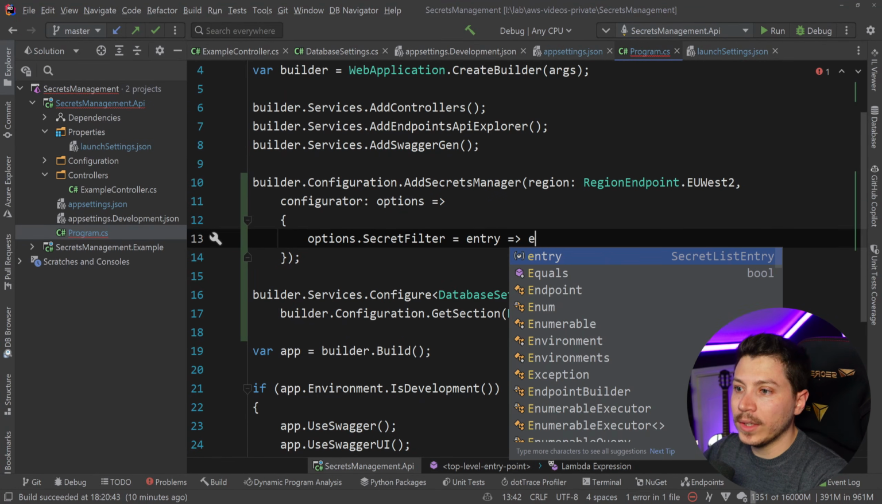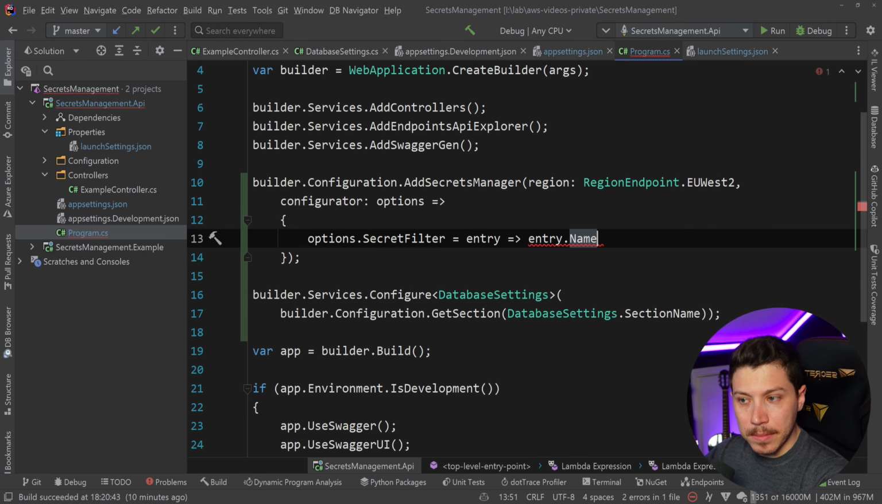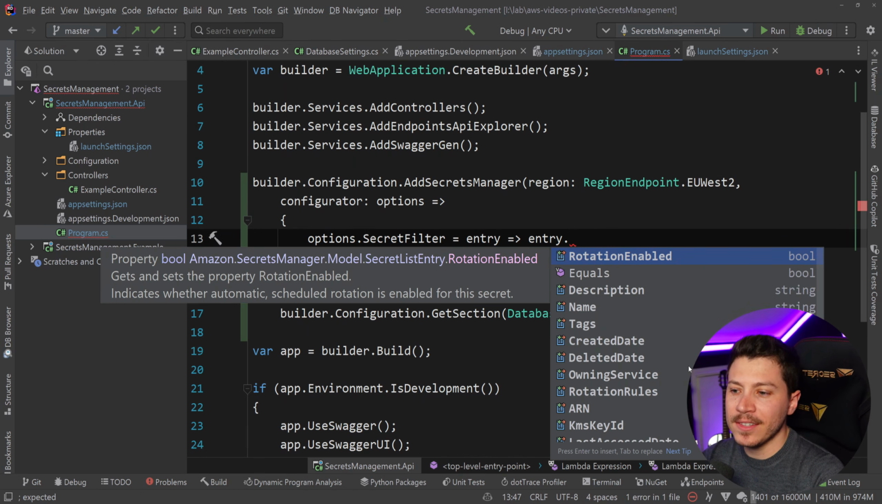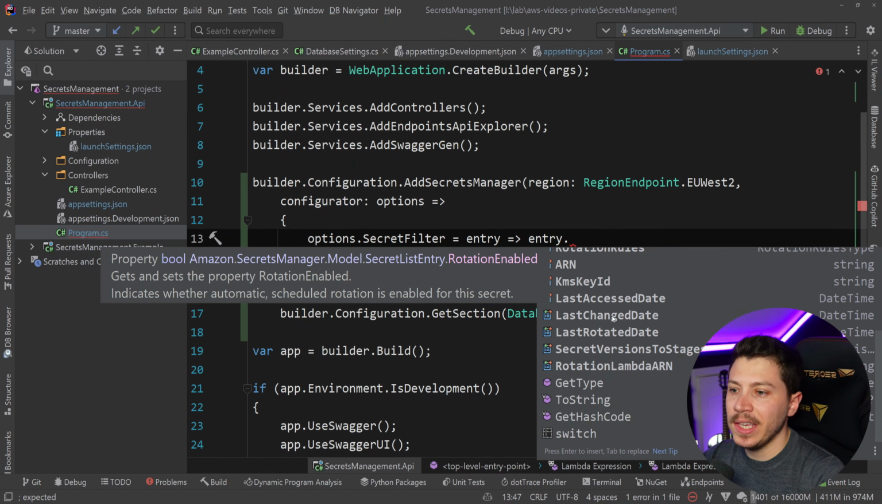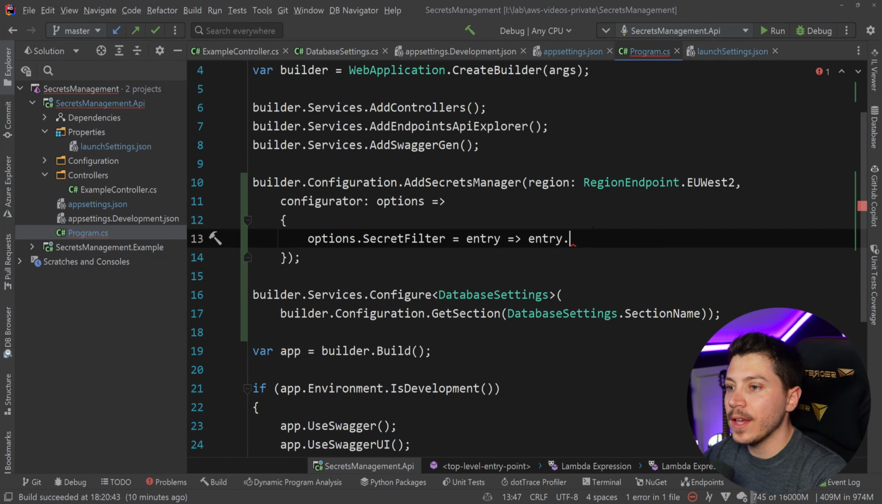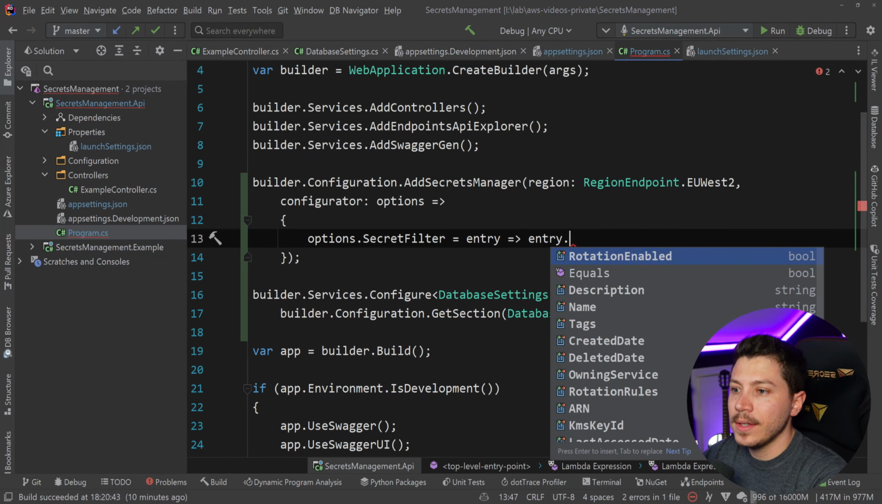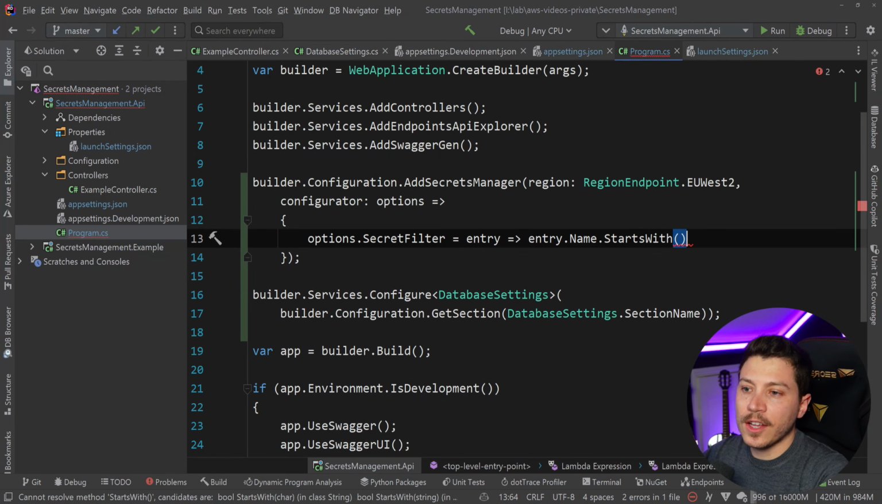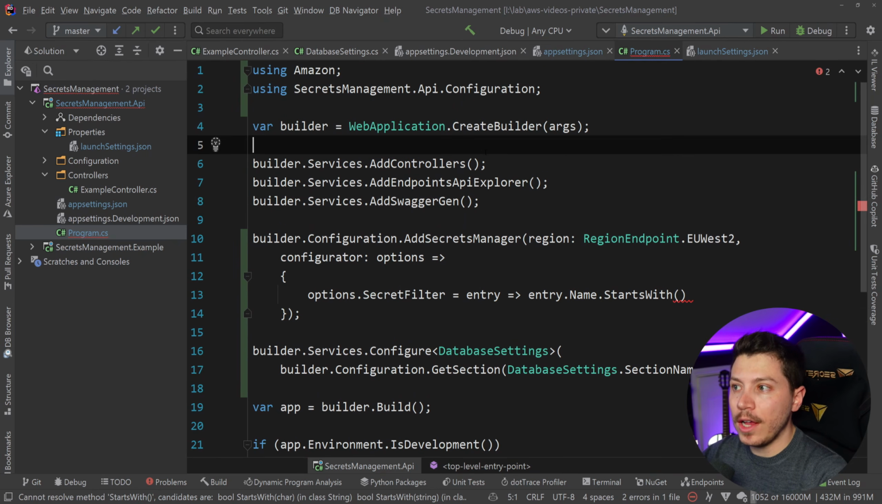So for me, what I want is the entry.name of the secret. And you actually have a bunch of other things you can base this on, from the KMS key ID to stages to a bunch of different things. But all I need to say is entry.name.starts with, because I care for my secret to start with development or production, so my environment plus the application name. So I need two values.